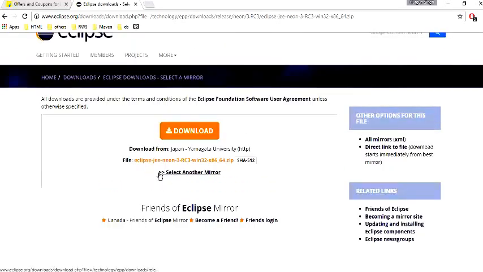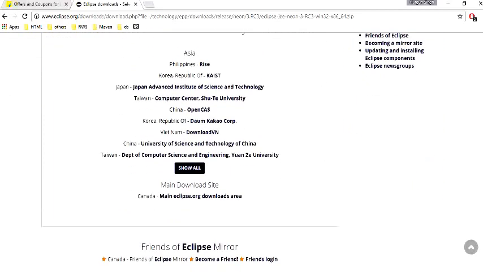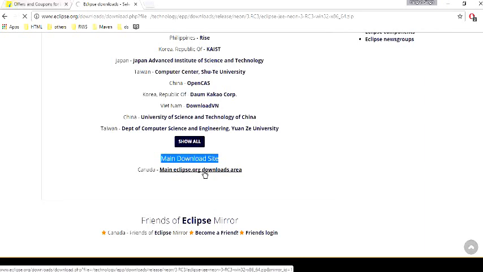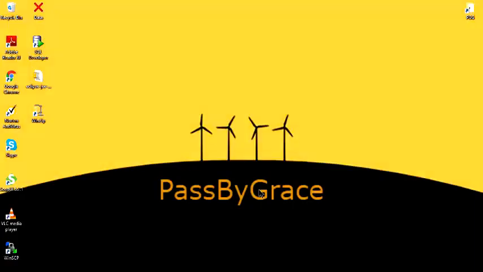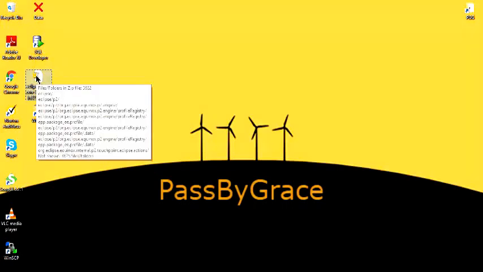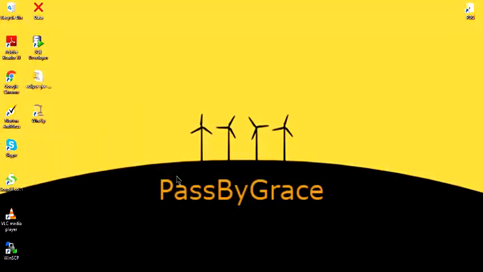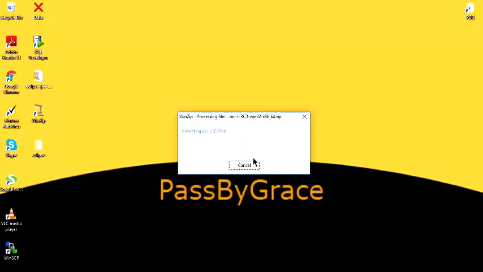You can see here select another mirror, click on this, go to the last and download from this main download site. Your download will start now. Once your download is complete, you can unzip this Eclipse file. Use WinZip, unzip to here, use evaluate version, and it will start extracting files from the .zip.